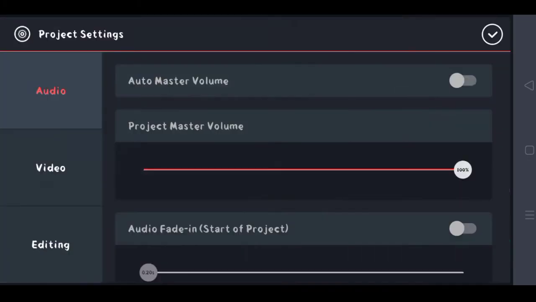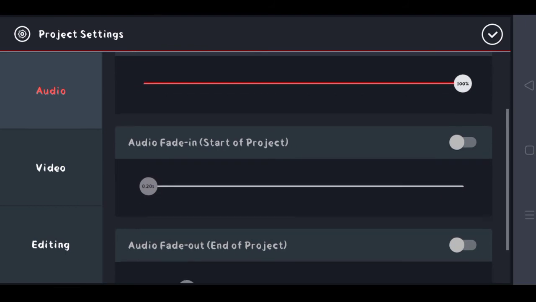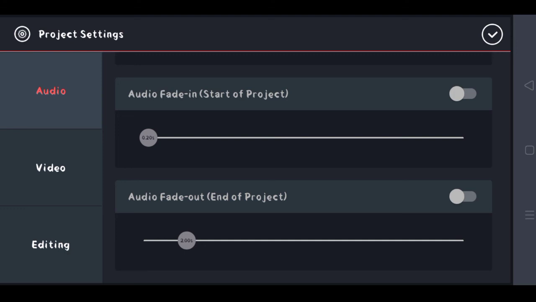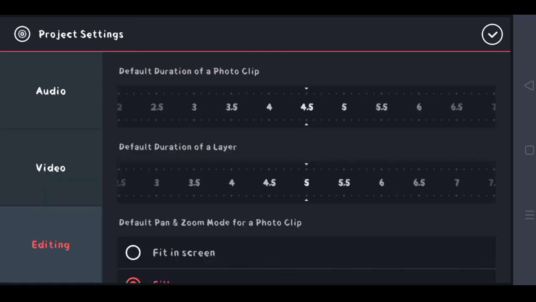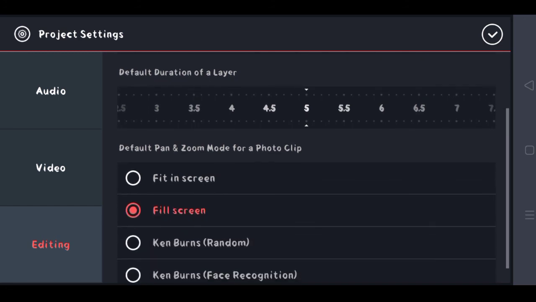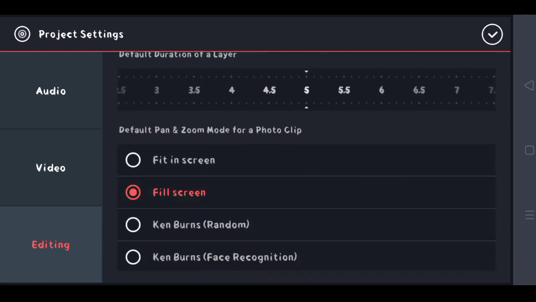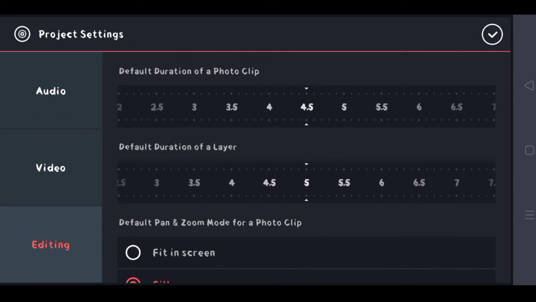By clicking the settings button, you can change the audio settings, video settings and editing settings. Here in the audio section, we can set master volume and audio fade in and audio fade out. We will surely use these effects in our upcoming videos. And here in the video section, there are video fade in and fade out options. In the editing section, there are default duration for photo clip, default duration for layer, fit to screen, and different other things. We will surely check these settings later in the upcoming videos.